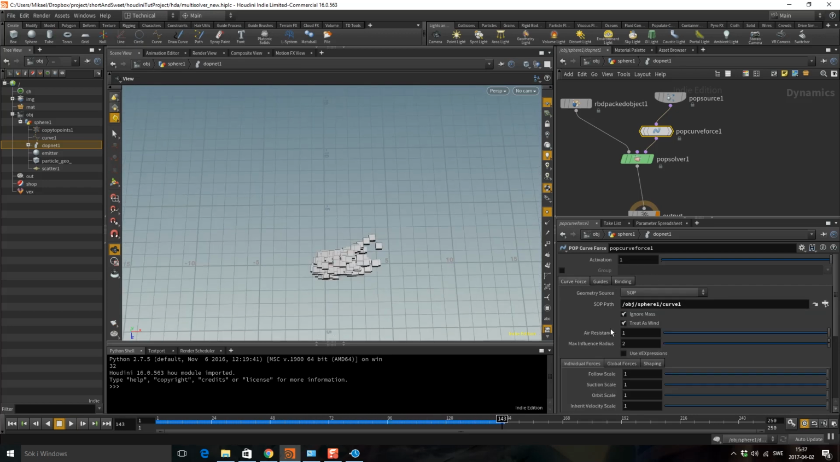So let's add a little bit to that force. The follow scale, I'm gonna set that to 5. As for the suction scale, that makes sure that they stay close to the curve. I'm gonna put that to 5 too. So now we can see that it's following the curve, but the problem is that they are intersecting. So you get this very thin line of cubes. So let's do something about that.